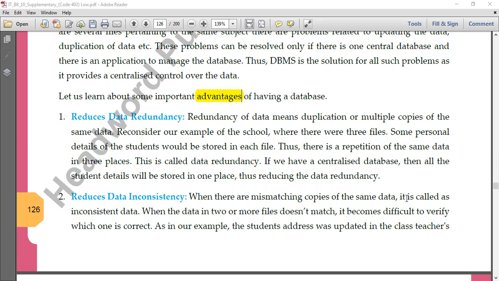Then inconsistency means mismatching copies of the same data. Like we took an example yesterday that in a school, one record is maintained by the accounts department, one record is maintained by some class teachers, and some record is also maintained by the school main office, right? But if there is a change in some entries of a particular student, like a change of address, and the change is reflected by the class teacher and not by the accounts department, that mismatch of data happens in a normal day-to-day routine, right?